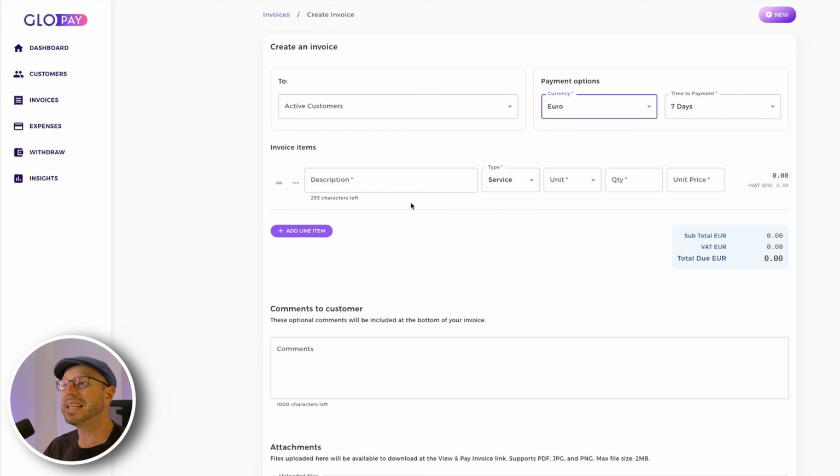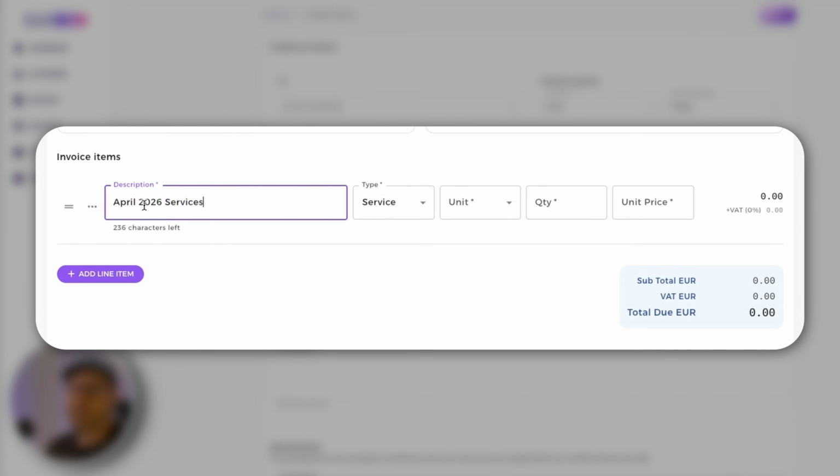Next, you add your invoice line items. Every invoice will at least need one line item. For example, you can invoice a whole month's work in a single line item. You can enter in a description, for example, April 2026 services. And for the type, you can select service.